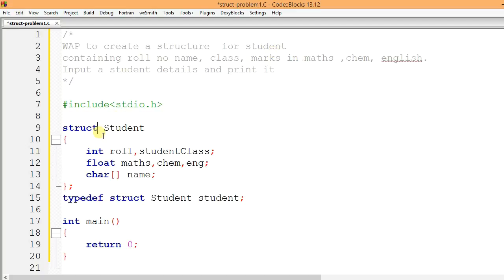So the basic definition of structure goes like this: struct, then the structure name. In our case, it's student, then followed by an opening brace and a closing brace and a semicolon. So this is the structure for student. Then what will be the fields of the struct student type? As you can see here, it contains roll number, name, class, marks in maths, chemistry, English.